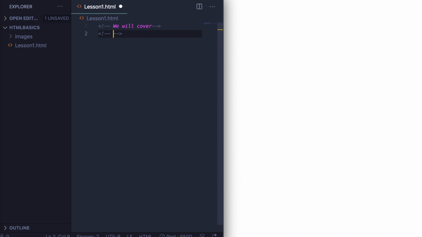So we will also look at some examples, and I will update the HTML document, and the browser gets updated with my changes there as well. So as I said, we'll cover the basics of HTML, and we will also see if there are any questions from the audience at the end.